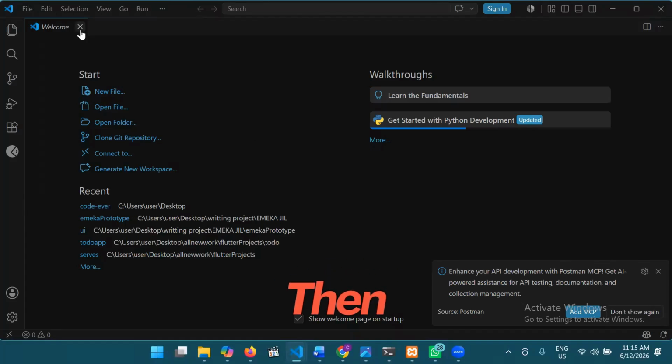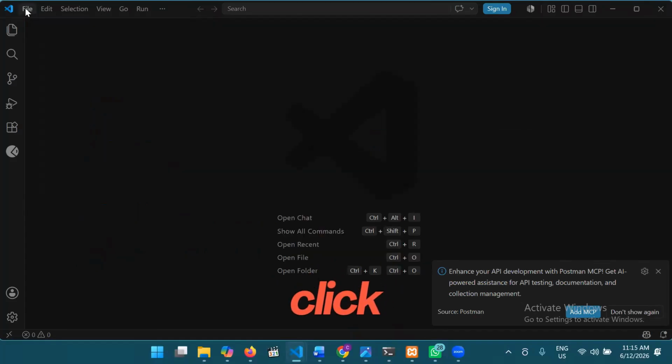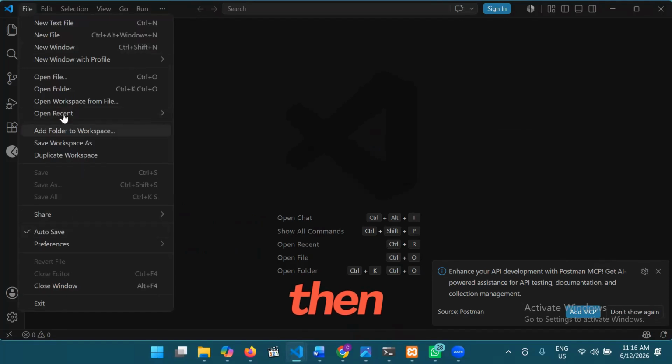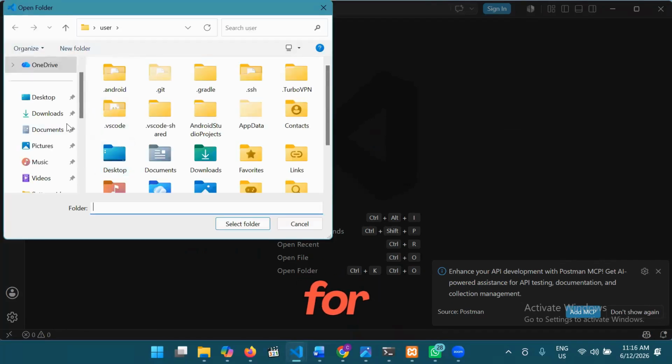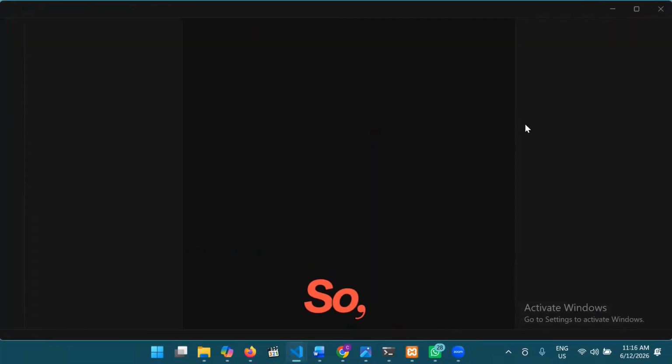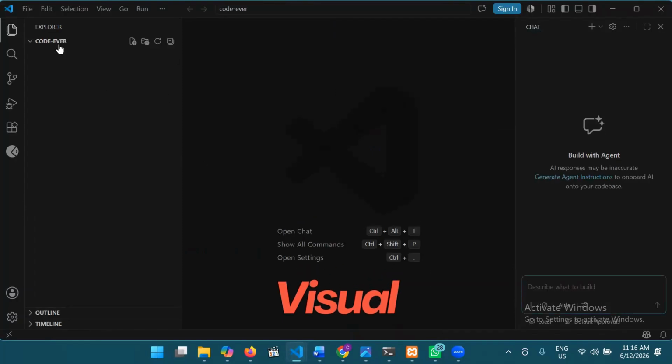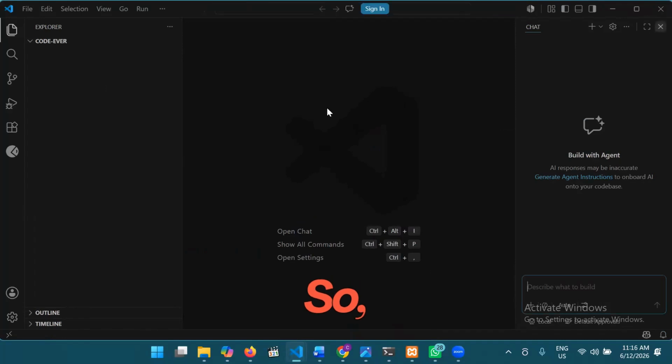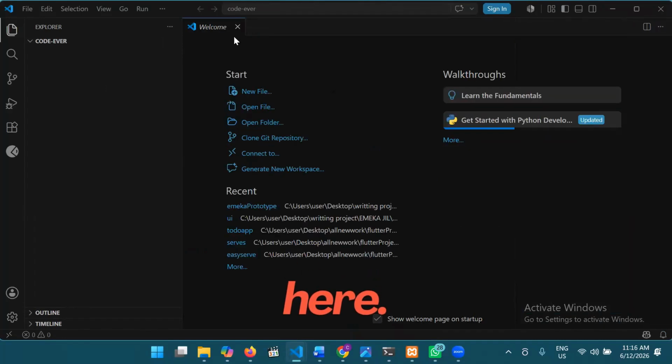Then you go to your Visual Studio Code. Once you are in Visual Studio Code, click on File, then go to Open Folder. Click on it, then look for the desktop. On the desktop, look for the folder you created. This is mine. Then you click on it and select folder. Once you select the folder, it automatically appears in your Visual Studio Code. So look at your folder here.